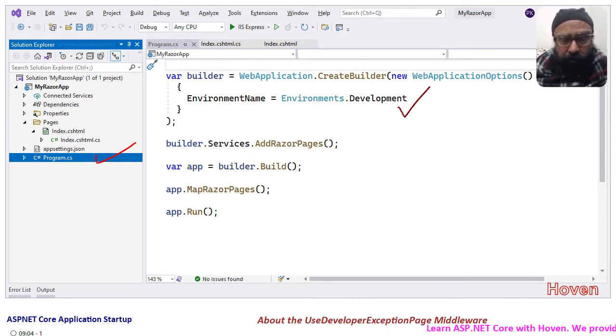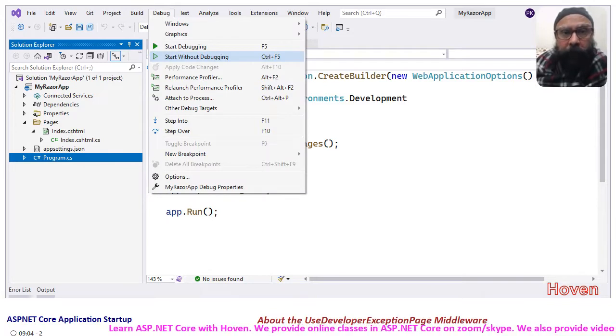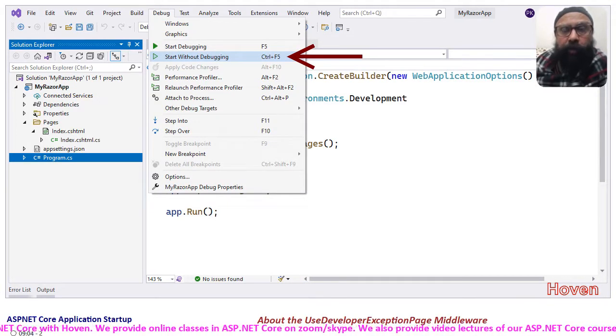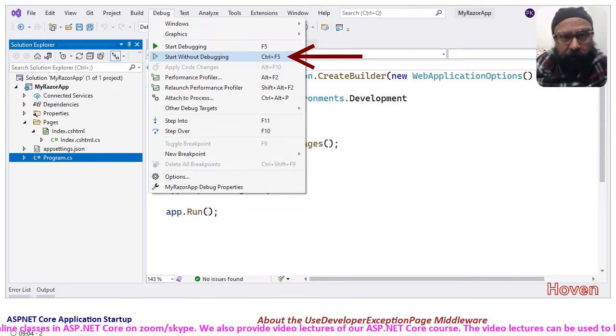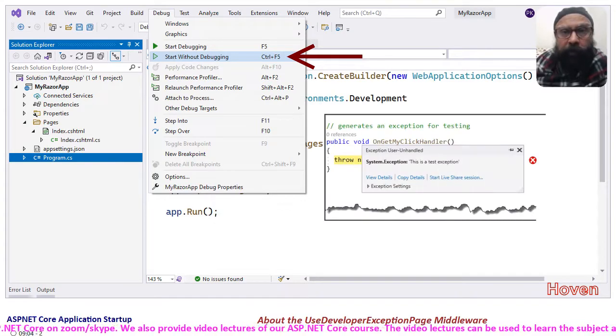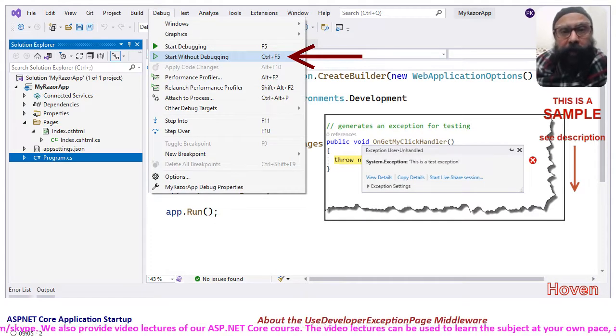Now just for curiosity, let's see what happens when an unhandled exception is thrown. Run the project without debugging by using Ctrl plus F5 key combination so that Visual Studio doesn't break on the line that throws our artificial exception. The usual behavior of Visual Studio is to break to the line that throws the exception. We do not need that behavior here. So let us start the project directly with Ctrl plus F5.